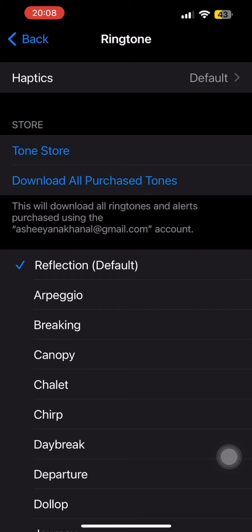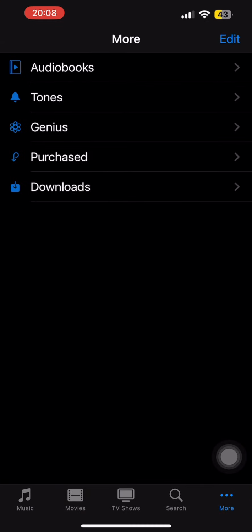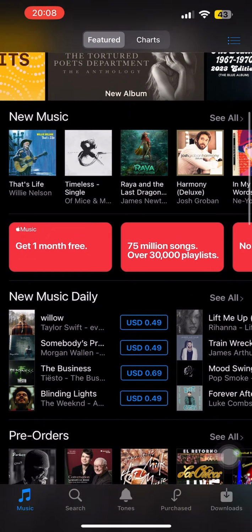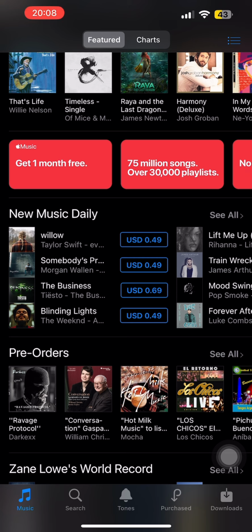You can also go to Tone Store. Now from here, you can go to music and then you can purchase various music over here, and then you can set that specific song or music as your ringtone for your iOS device or Instagram calls as well.